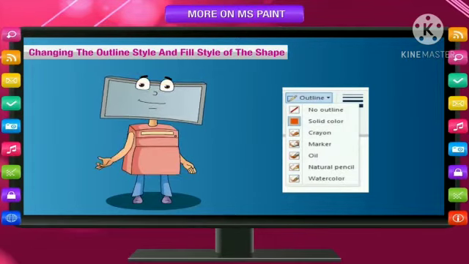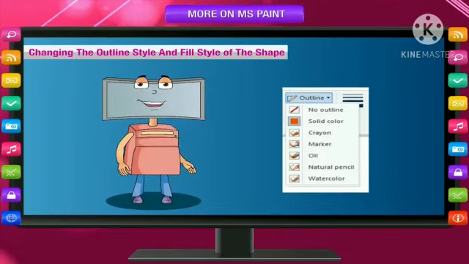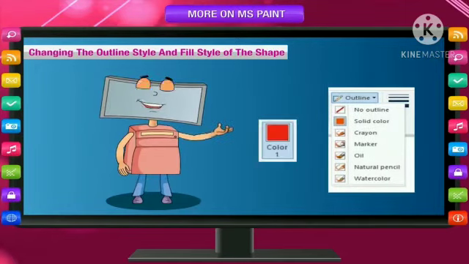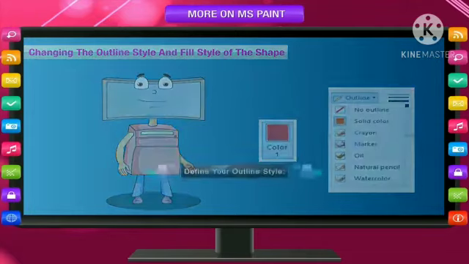If you don't want your shape to have an outline, then you can select no outline. You can also select a color to fill the shape before drawing. Once specified, these styles are applied to every ready-made shape. If you want to change the outline style or the color of the outline, do it before drawing the shape.